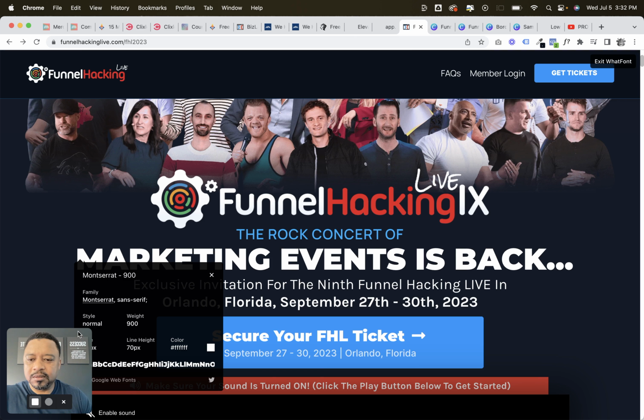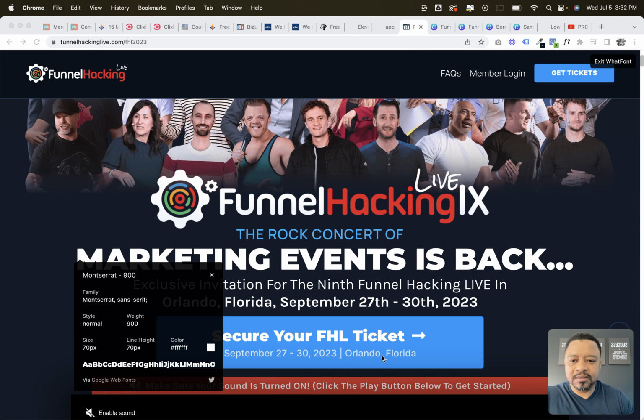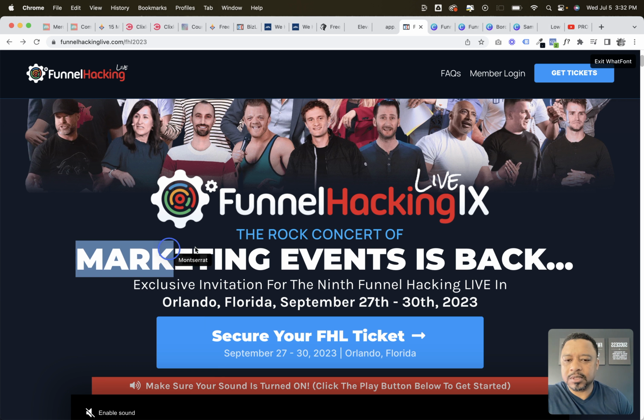Montserrat, size 70 pixels. See, it's 900, and HighLevel does not have that. So you would need to add custom CSS to get it to look like this, which you can do, but I will not do it in this video for the sake of time. But I will have every element that I use, the custom styles, in the description of this video. 70 pixels, white. So let's copy this.